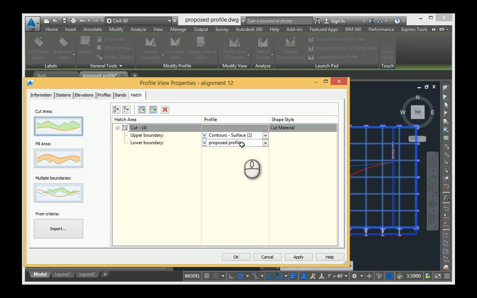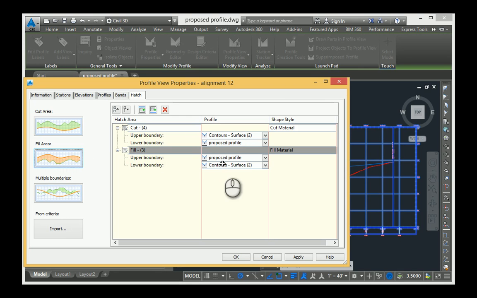So our proposed profile is the lower boundary, just like over here in the picture, and our contour surface is the upper boundary. It should automatically do that. You shouldn't have to change that. Click here, and now they're swapped because we're filling. So our filling area is above, and we're trying to get it to hatch. If you weren't on hatch, you needed to be on hatch to do this. We're trying to show these two.